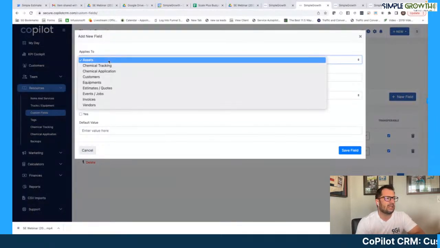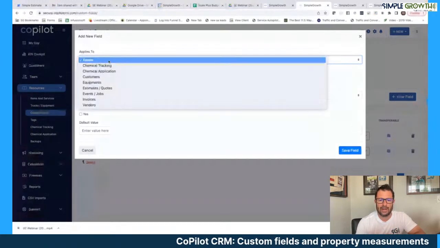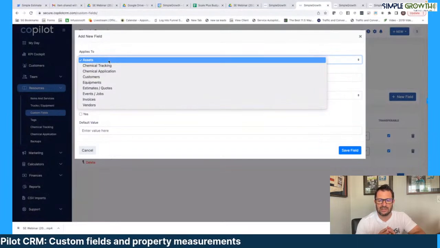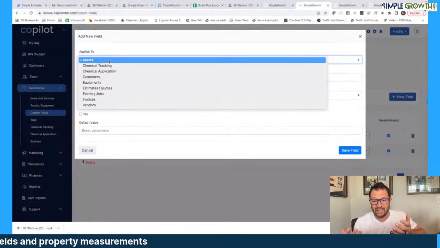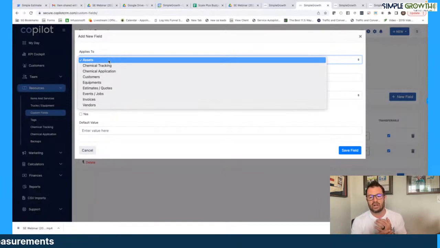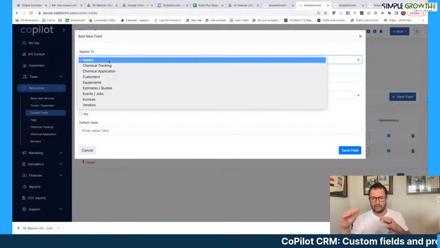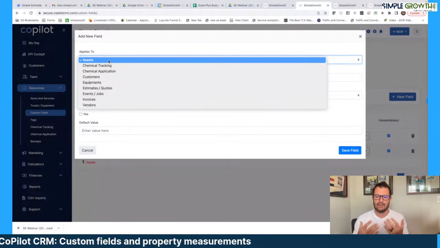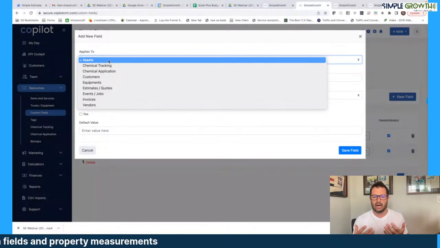Now these custom fields can apply to a whole bunch of different things, such as assets, chemical tracking, chemical app, customers, equipment, estimate quotes, events, jobs, invoice, and vendors. So as we're diving into creating custom fields in a brand new software, I'm going to recommend we blueprint it out before we go in and act absolutely crazy and start putting a bunch of different custom fields in. Let's think on a high level about what this looks like now and when we scale. How do we create a naming convention? How do we create the ability?